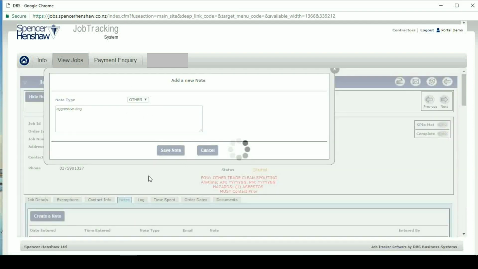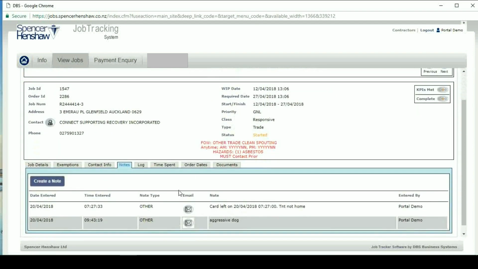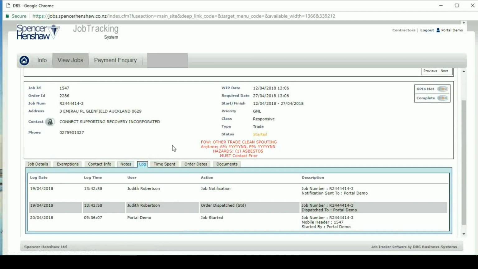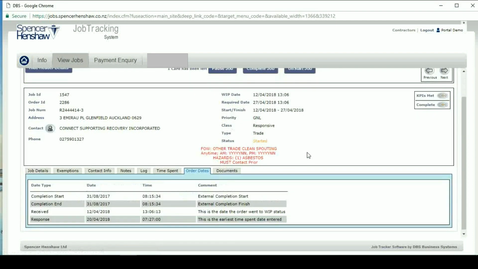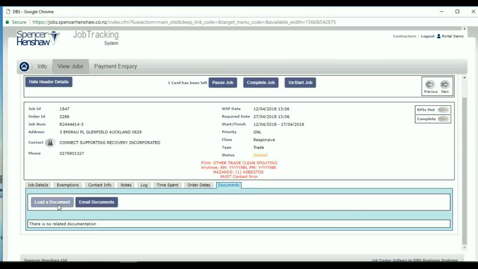Save the note and it will be available for anyone to access. The Log tab tracks anything that's been happening on the job, and the Time Spent tab details how long you've been working on this job for. The Audit Dates tab tracks job statuses automatically. The Documents tab is used to upload any required documentation or reports for jobs you've been completing.